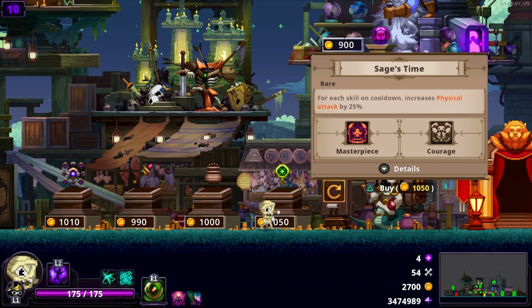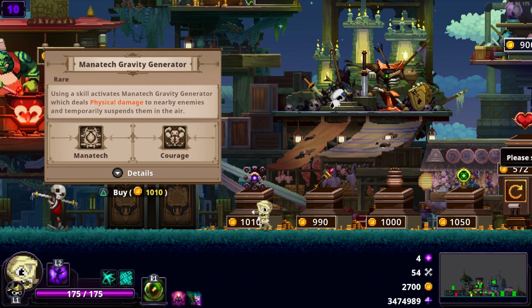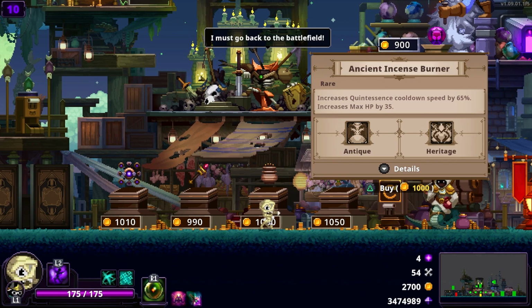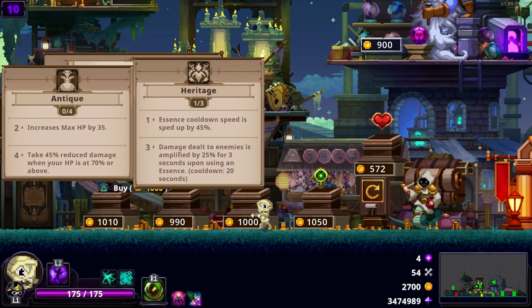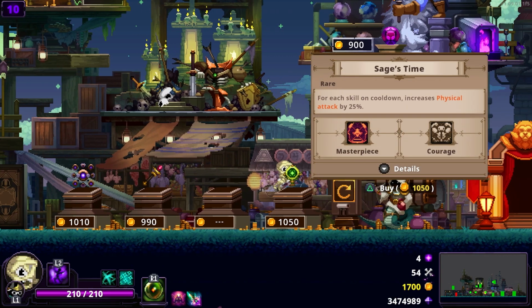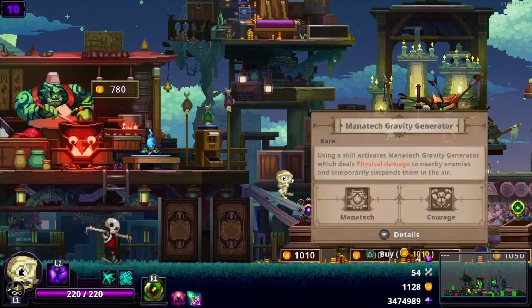Yeah, see, this doesn't help me too much because I'm not using skills, but it is courage. Do I take it? Oh, wait. Skills. We got both of the skill courage items. I could take Ancient Incense Burner for the health and the quintessence cooldown. Kill myself faster. Why don't I? I could lock in Heritage to 3 then. Damage dealt to enemies is amplified by 25% for 3 seconds upon using an essence, so for 3 seconds after popping Orc, we will do phenomenal damage. Let me take these 2 real quick and then ponder and agonize over what I'm going to do.